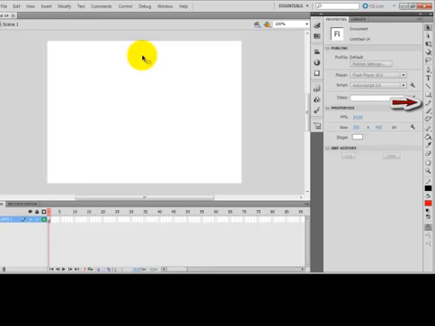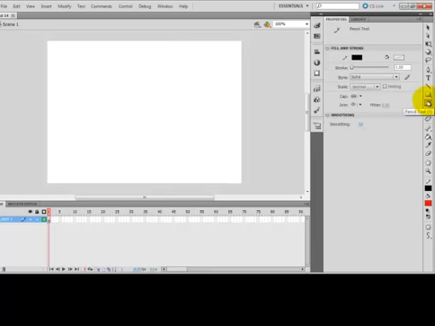And now we want to draw a figure to animate. So, to start with, we want to go over to the Pencil tool. And as a side note, you can also go down to Pencil mode and choose how you want your lines to appear. Now I'm going to draw a very simple figure to animate.